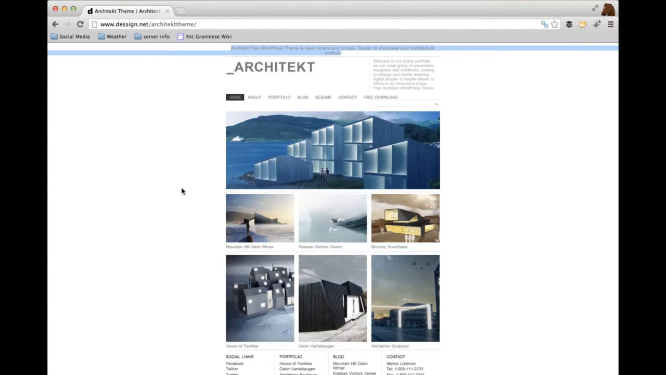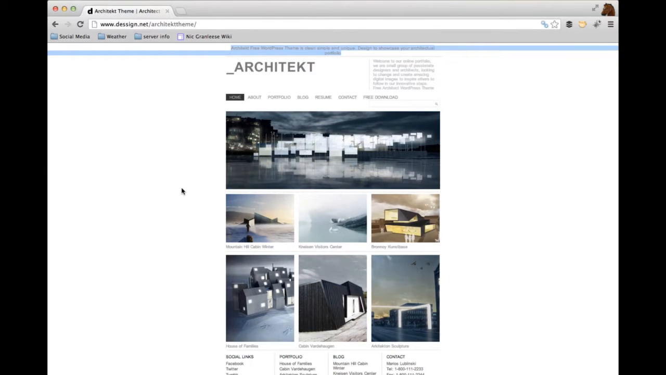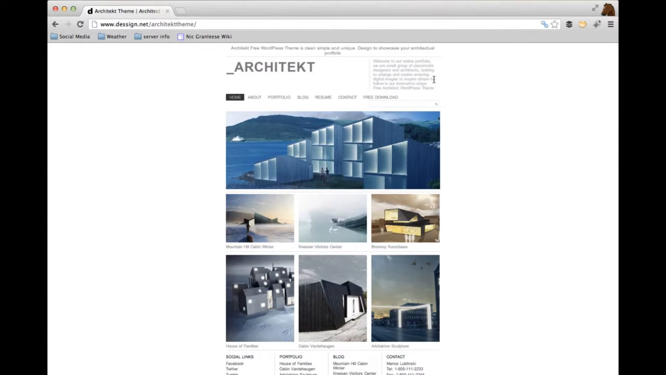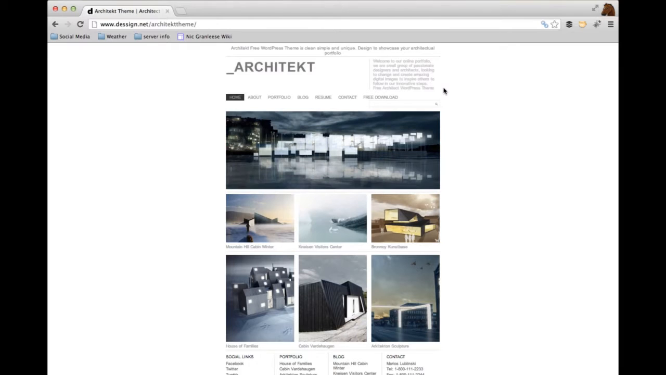I would rather really big text. I find little text kind of pointless. It's there and it does a job, but for example, I've never read that text. I've come to this site twice now and I'm yet to know what it actually says. Welcome to our online portfolio. Okay, let's jump over that.